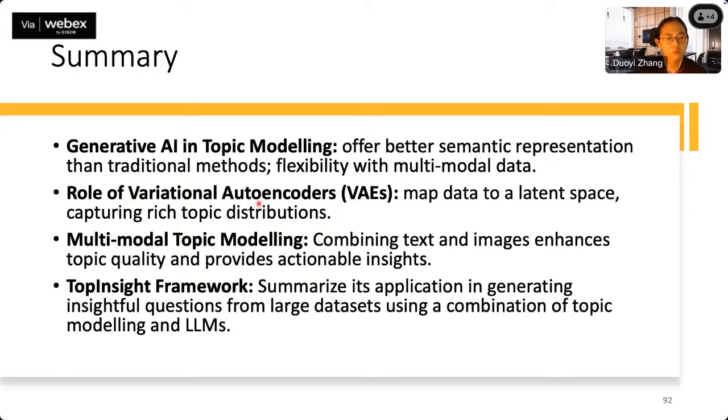And the role of VAE is to map data to a latent space and capture rich topic distributions, compared with an autoencoder, which only maps to a deterministic latent space. We also introduced these multimodal topic modeling methods that combine text and images to enhance the topic quality and provide actionable insights. And finally, the top insight framework can automatically summarize its application in generating insightful questions from large datasets using a combination of topic modeling and large language models.